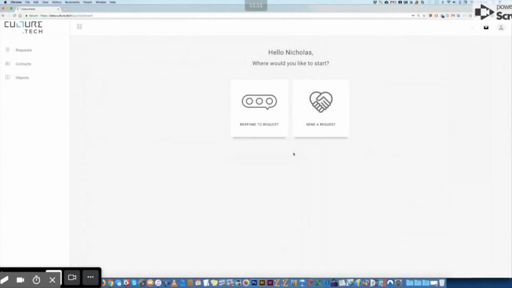Now we're going to create an outgoing request. Let's start with some context. Imagine a work on loan to your museum that you'd like to license for postcards sold at the gift shop. To track the details, we'll create an outgoing request. To start, select Send a Request.